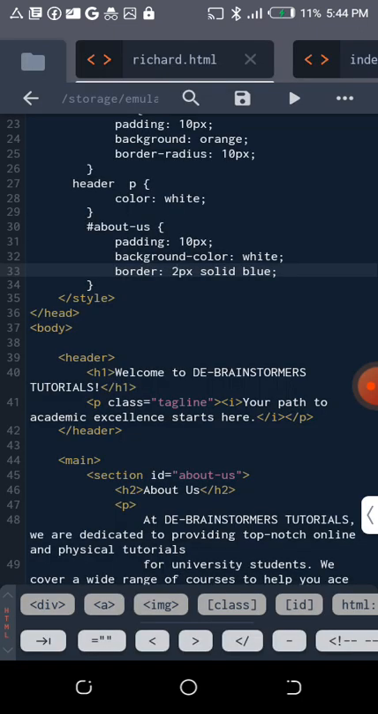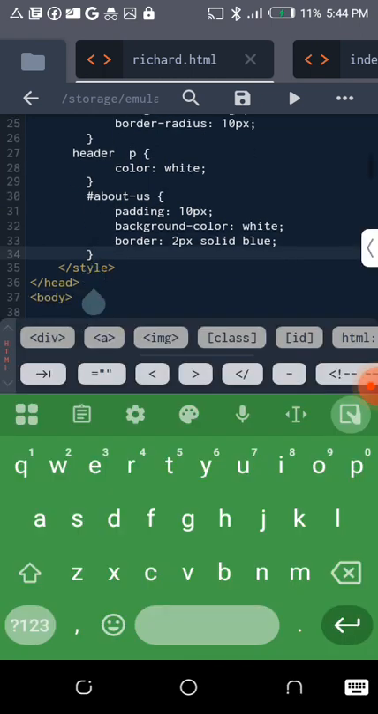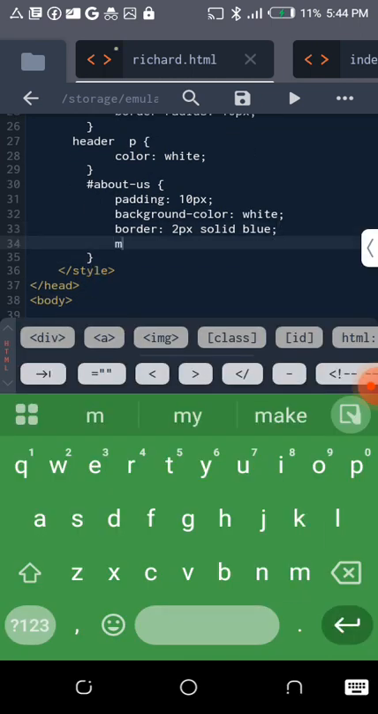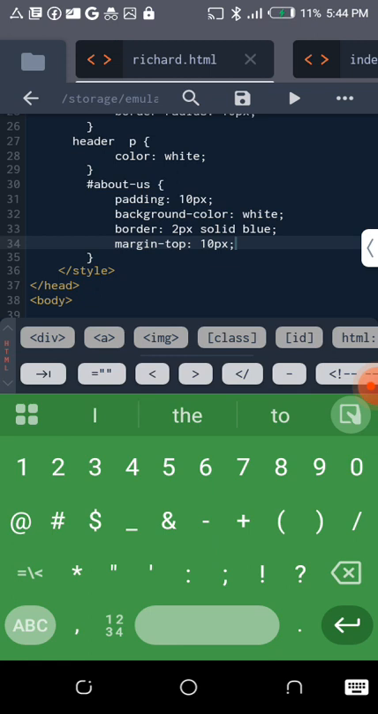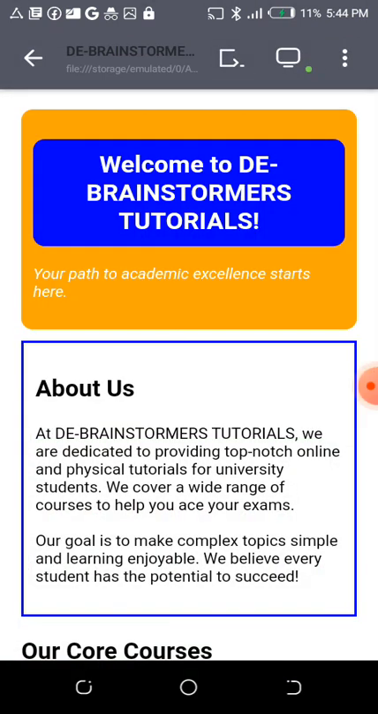Now, about us, let's say we call it margin, right? Margin top, let's say 10 pixel. I just love 10 a lot, right? 10 pixel. See that it has shifted. So what that means is that between itself and what is at the top of it, there should be a space that is 10 pixel thick. Right, that is 10 pixel thick.